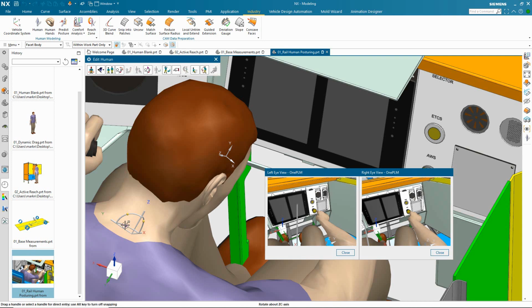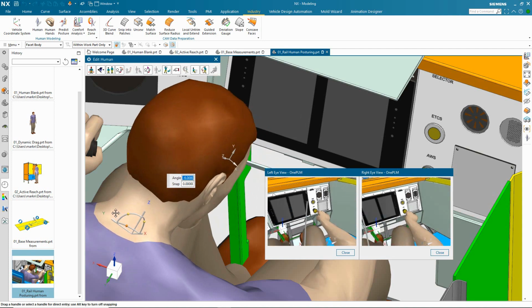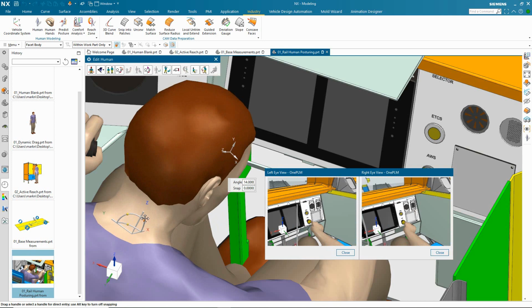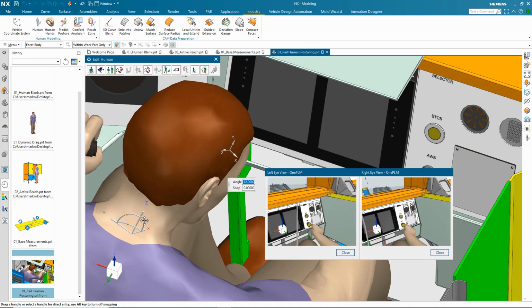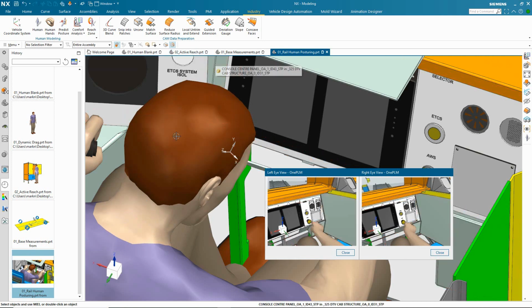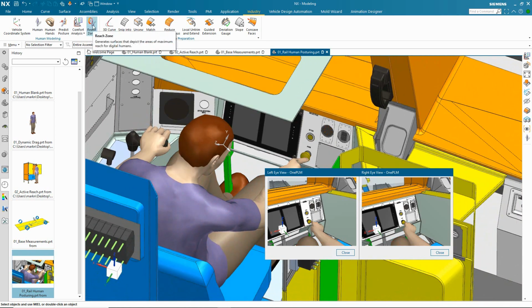So if I go into here now and adjust this joint, you can see I'm seeing a live preview of what I can see. This is really to see what's within reach. Another option that I could have done, and I'm just going to close this, is I could also have created a reach zone.